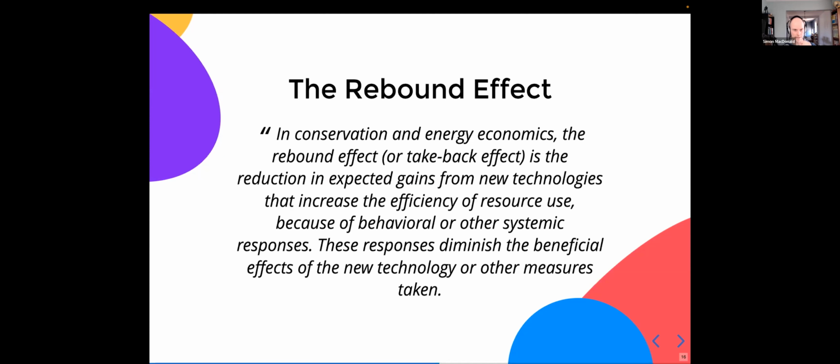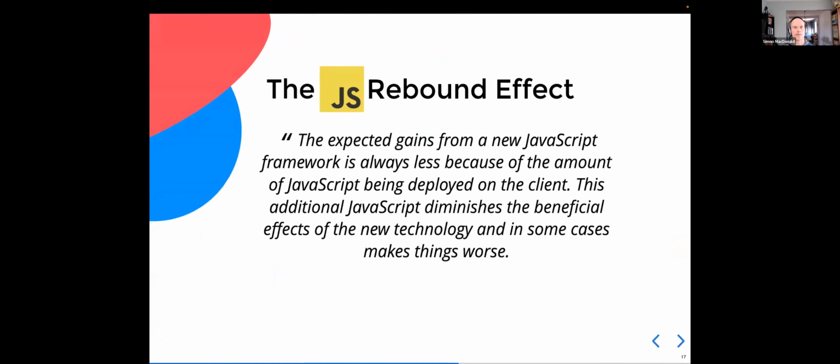So that's the unintended consequences of the rebound effect. And I would like to posit that JavaScript also has a rebound effect. Quite often we'll pull in a new JavaScript framework and we feel like, yes, this is going to solve all of my problems. It's going to make everything better. But then the perceived advancement and the actual advancement is not as great. And usually what ends up happening is this new JavaScript framework adds so much JavaScript to the client that it diminishes the overall beneficial effects. And in some cases just makes things worse.